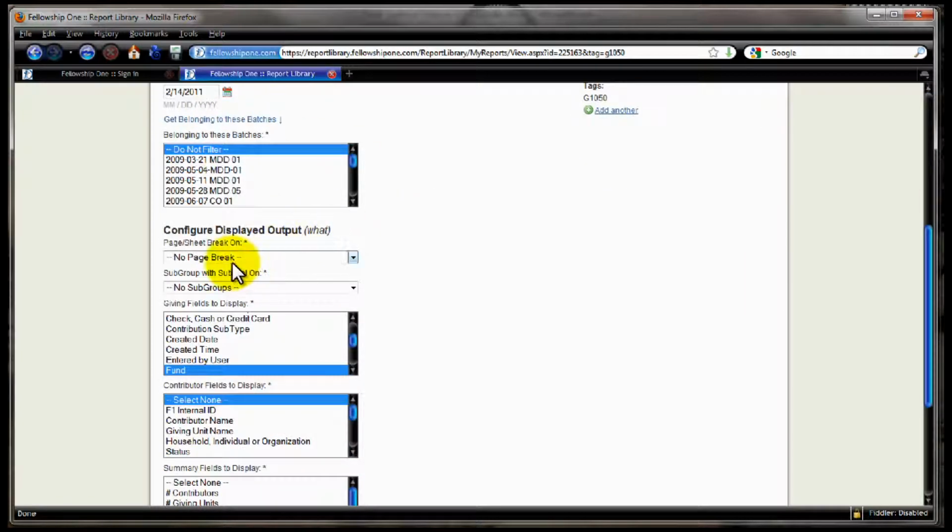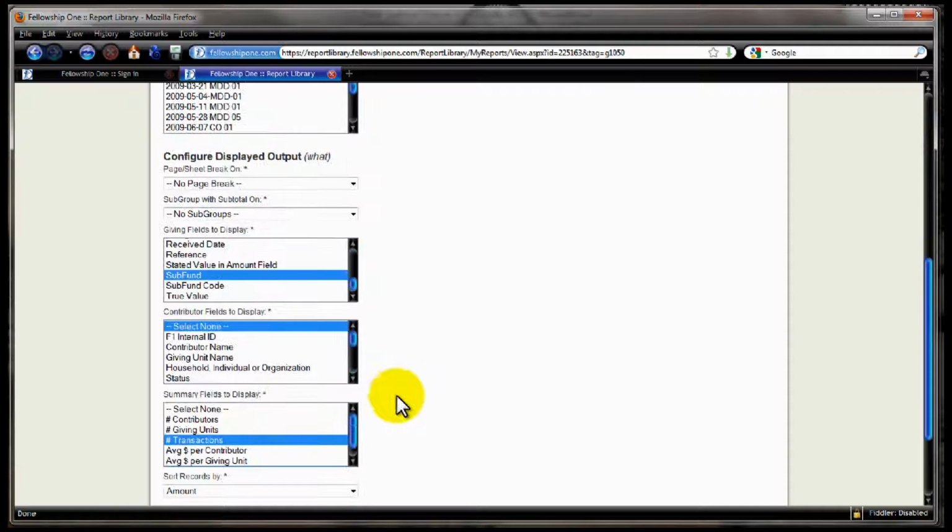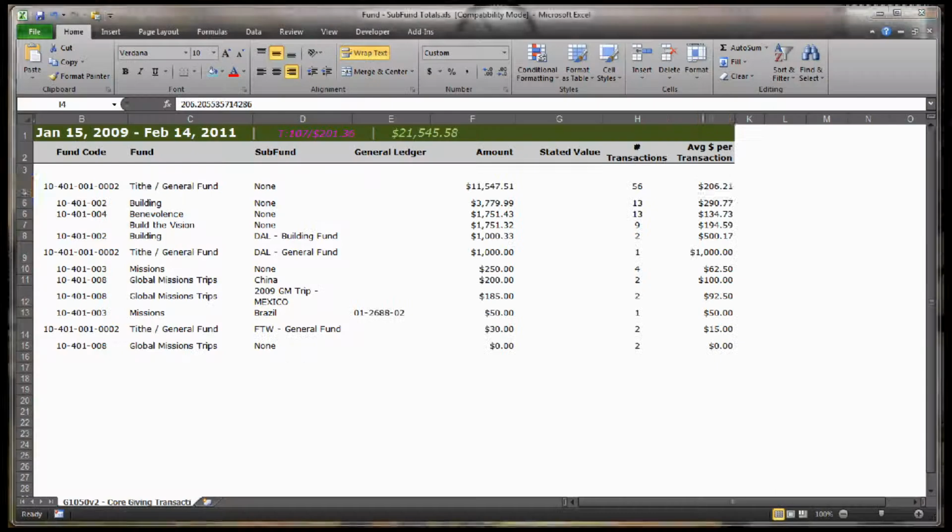I came on down, I had no sheet break, no subgrouping, and I just said give me the fund, fund code, general ledger, and subfund. I did no contributor fields whatsoever. So as a result then, for every unique combination of these four values, it gave me one line, and in my summary I said number of transactions and number of dollars per transaction. See how that works? So then back over here, and it gets you this result. If I were to choose more fields, then it would break out into more lines. But again, I had no subtotals, no page breaking, and so therefore I have a simple funds, subfund totaling.